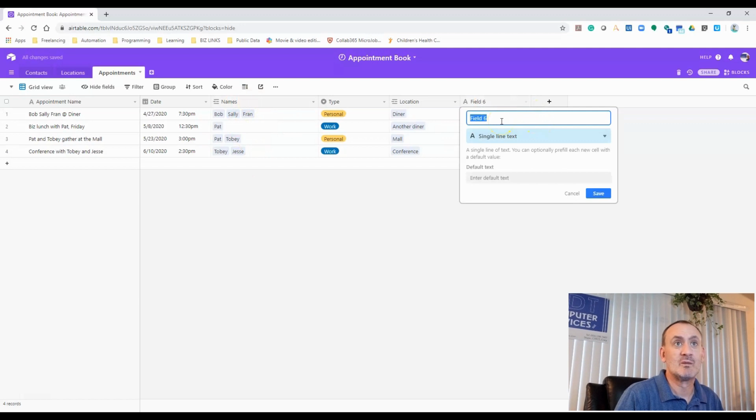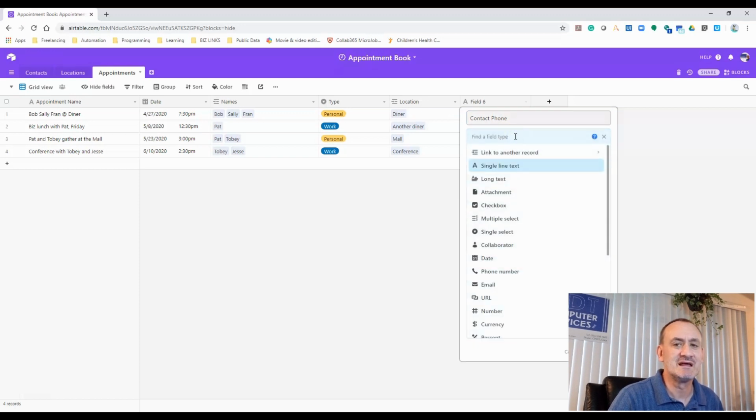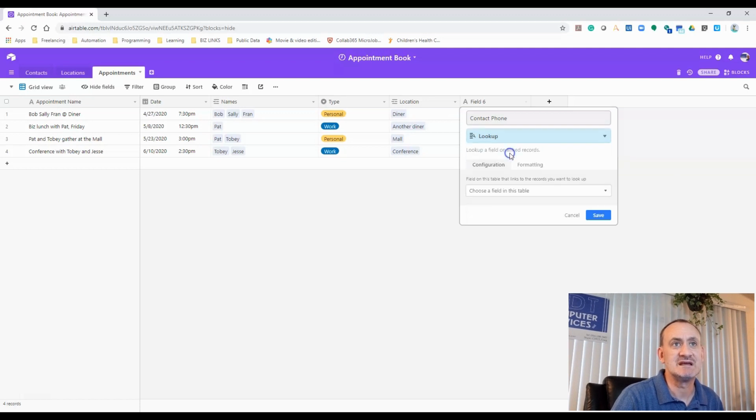Okay, so we're going to call this contact phone. Now since we've already created a link, all we need now is a lookup to one of the fields in that table. Now we're going to define the link table that we're going to use, and that is names. We want to pull the phone number off the names, off the contacts tab, through the names link. We want the phone number, and that's it.